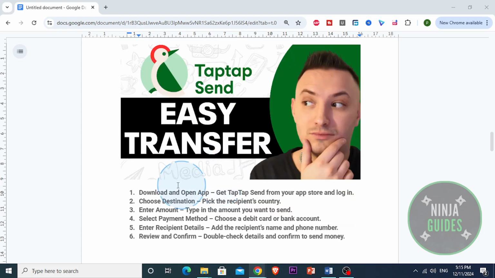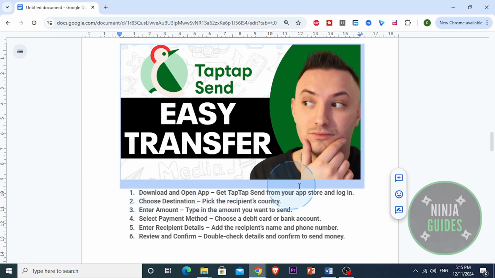So, step number one, what you want to do is, if you haven't already, download the Taptap Send app from the App Store or Google Play. Just open it and log in or create a new account if it's your first time, okay?